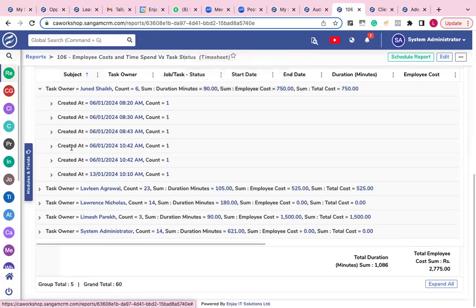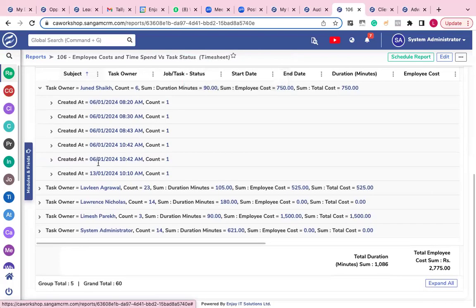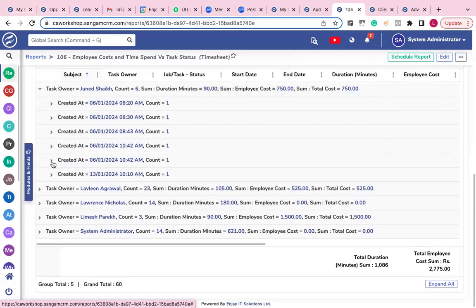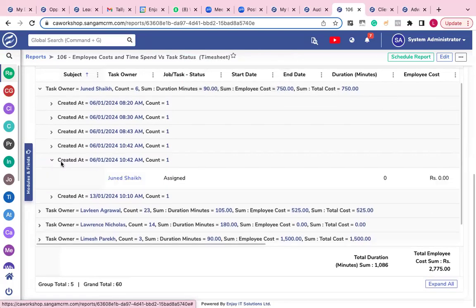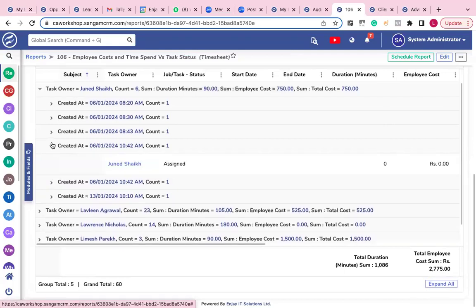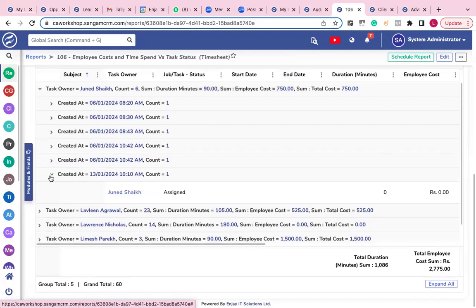There are 1, 2, 3, 4, 5 tasks which were created on 6th January. I mean, which were created and assigned to him on the 6th January, for an example. But still, I want to see whether they have been closed or not. See, this one is not closed. If I click on this one, it is also not closed. I will click on the 13th one.